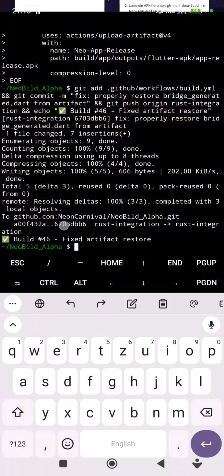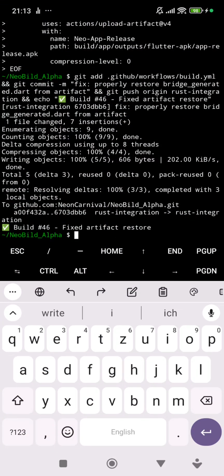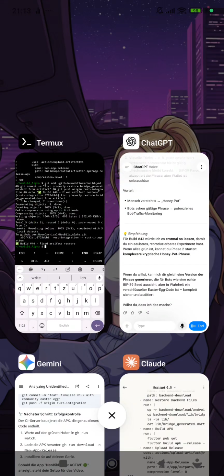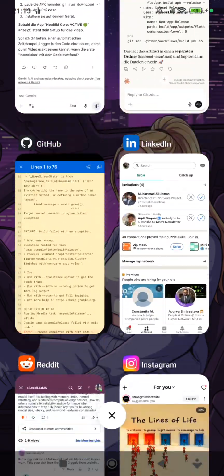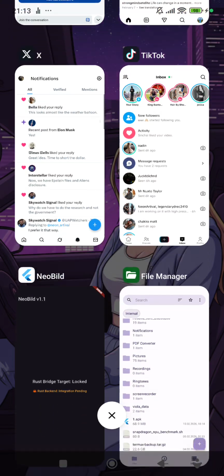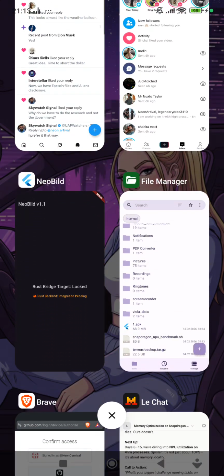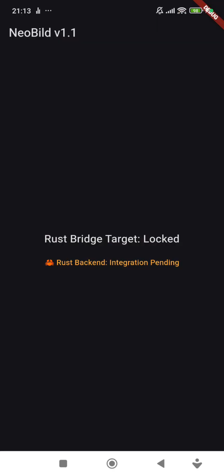Okay, perfect. It's the 46th build, and I hope I get the APK. Exactly. So you're really on the home stretch now. Once this build completes, you'll finally have that APK and you'll be able to run it on your device. So keep an eye on the CI, and once that green check mark is up, you'll be ready to test it out. Let me know how it goes.